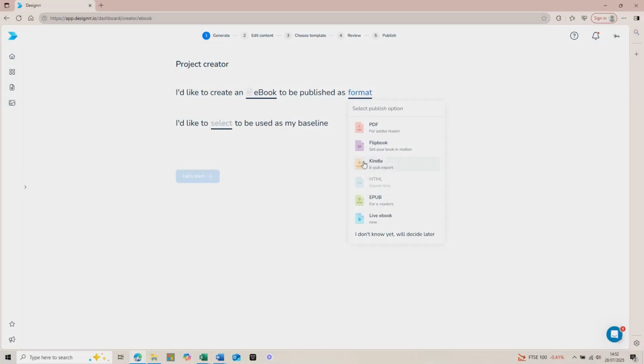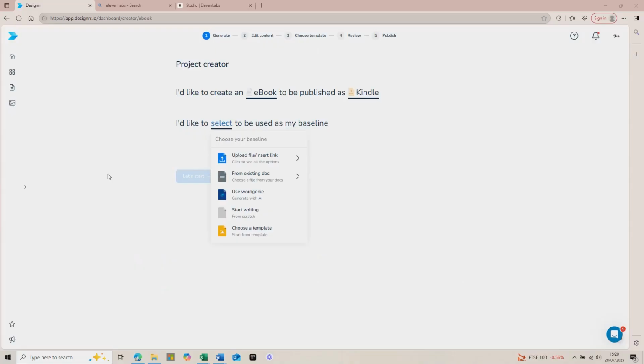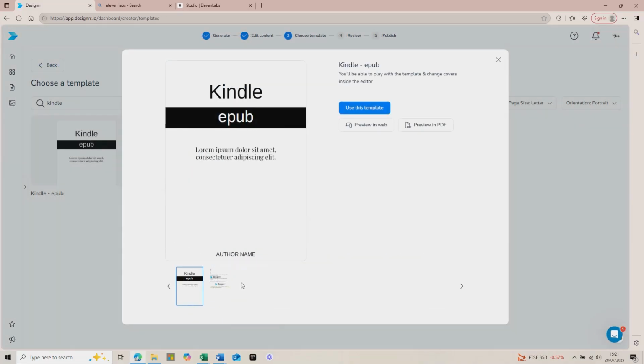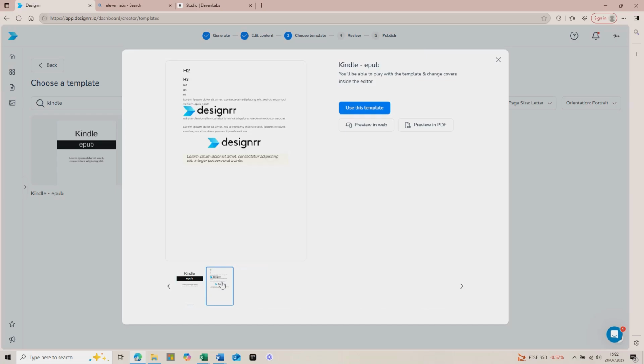The next format we will look at is Amazon Kindle. Designrr takes what for some is a difficult task and makes it relatively straightforward. As long as you take note of how the headings should be formatted as you can see on the screen here, then Designrr will do the rest.